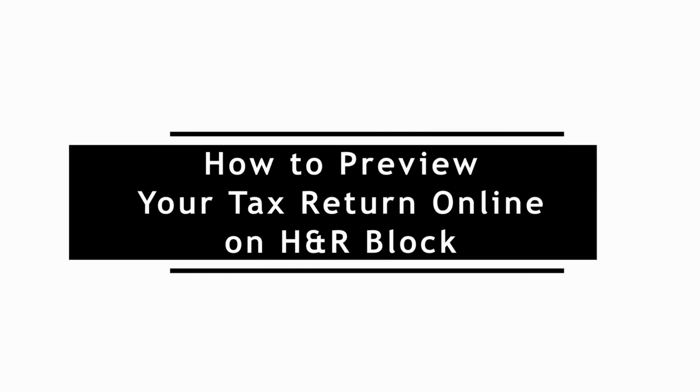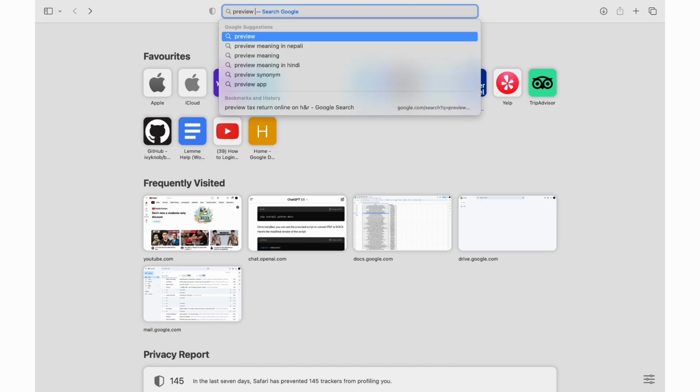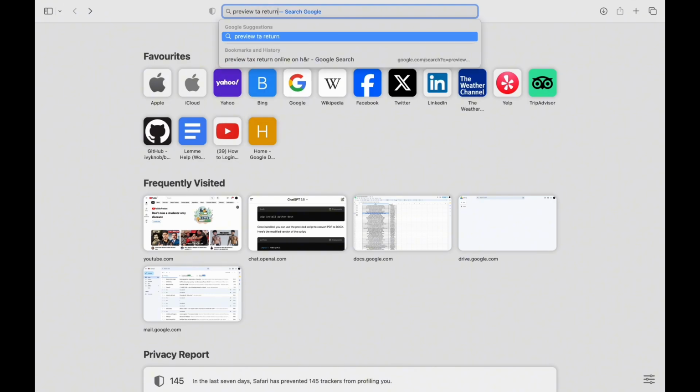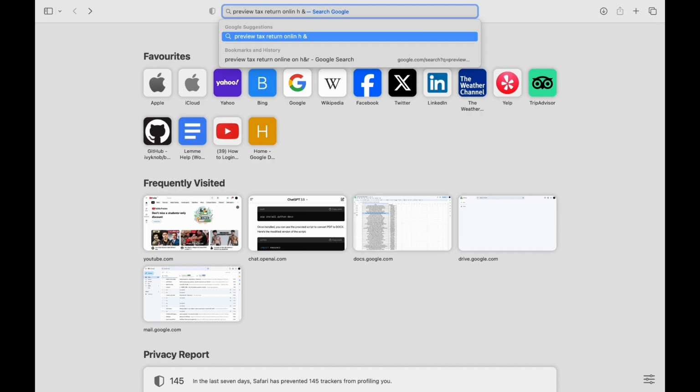How to preview your tax return online on H&R Block. Are you eager to preview your tax return online using the H&R Block platform? You are in luck. In this guide, we'll walk you through the step-by-step process to preview your tax return online, hassle-free.